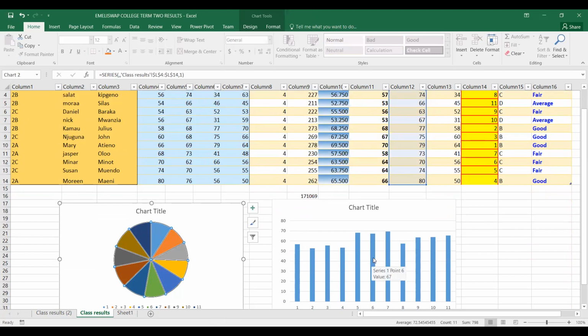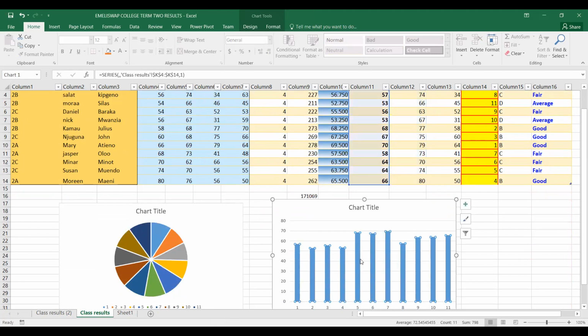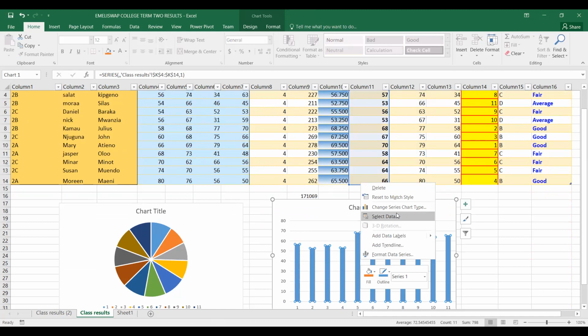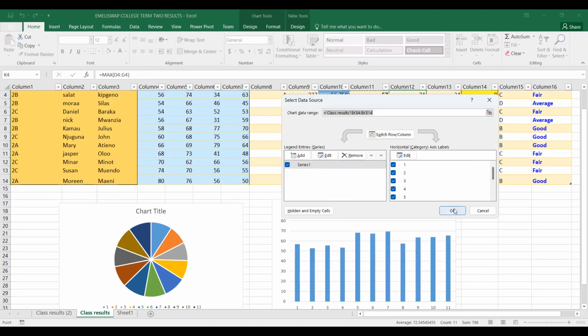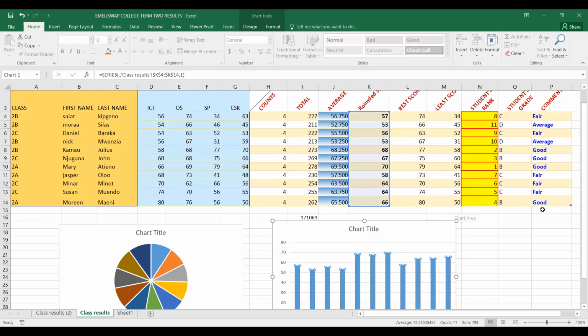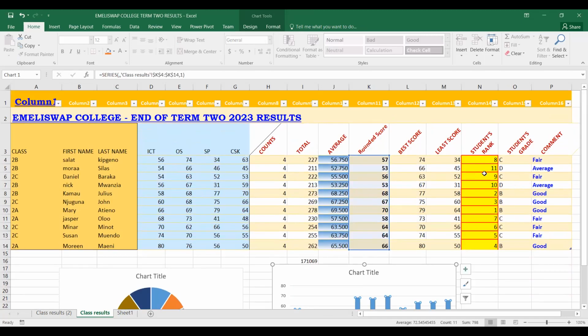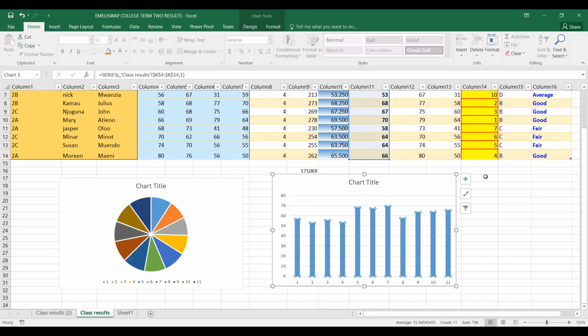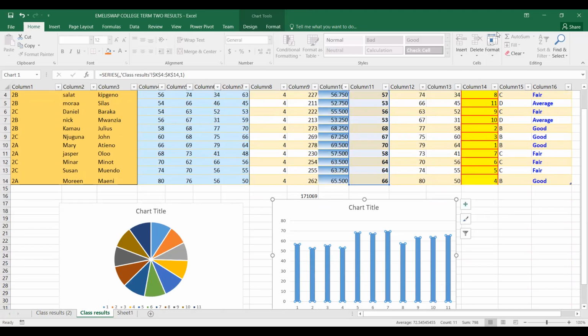Or you can also click on this other one, right click on the chart, and then click on Select Data. Then you can just click OK. So this is the data for our charts. And that's how you are able to view the source of the data in your chart or represented in a graph.